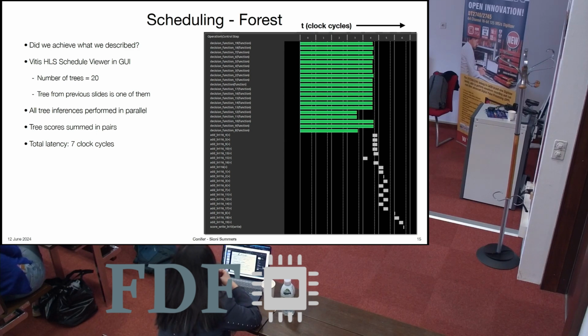And then this is the scheduling view of a forest. Each green bar is one decision tree. Since each decision tree can have a different structure, you can see that different trees can have slightly different latency because they'll be scheduled independently. But this one's quite simple to understand.